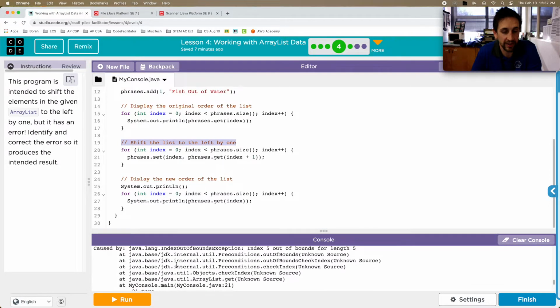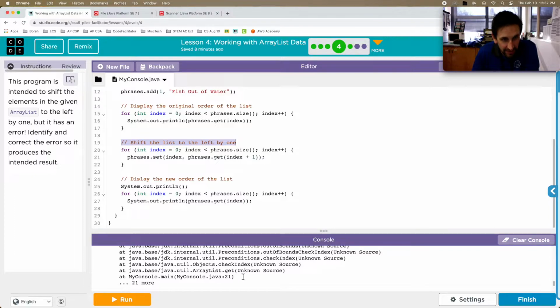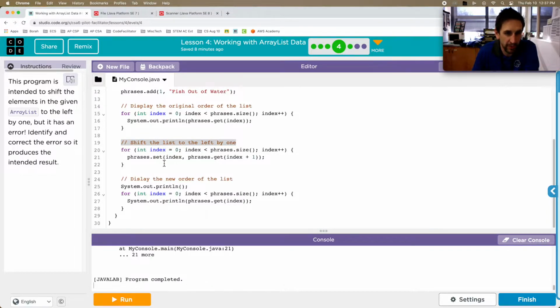Okay, so we have to track down our index out of bounds exception, and it's giving us line 21 in my console. Line 21 is phrase.set index, and then phrase.get index plus 1. What I'm seeing is that I'm looping through the entire array list all the way to size, but if I get to the size and I go plus 1, that's going to put me out of bounds because, again, we index from 0. I'm going to get to the last index and then do plus 1, which is going to get me 1 past the last index. So if I do size minus 1, let's see what happens there.